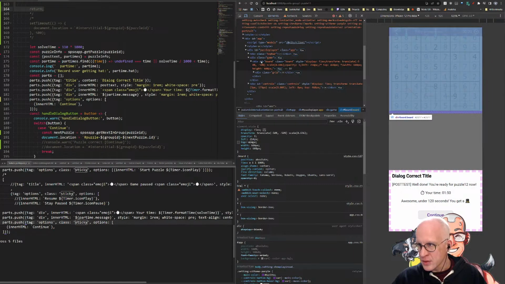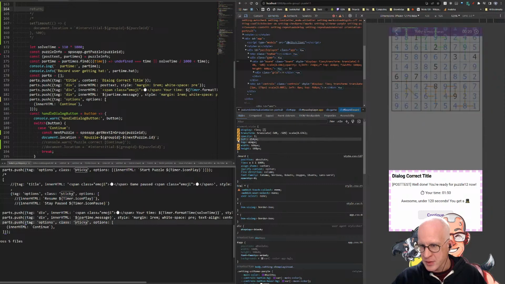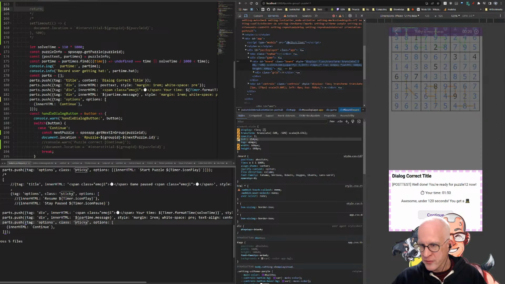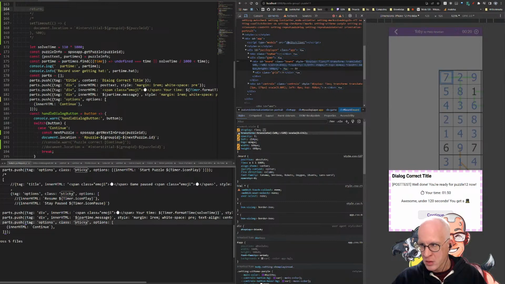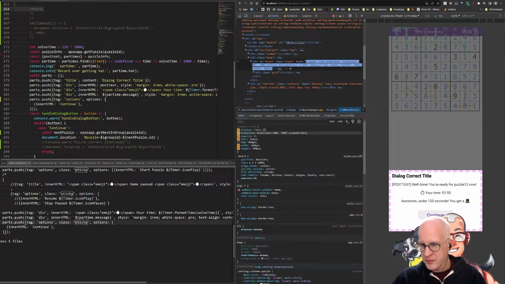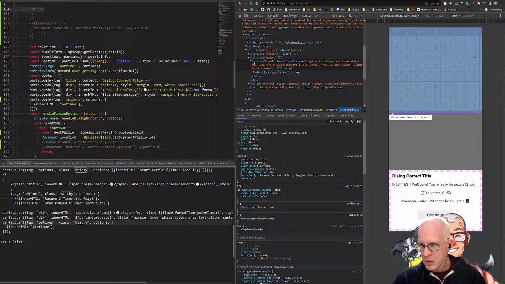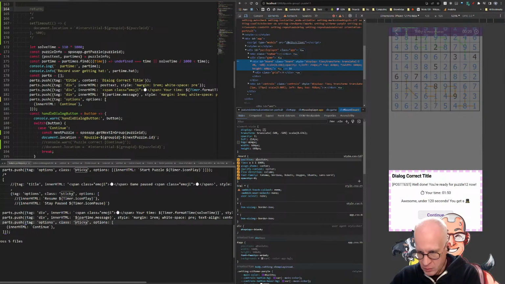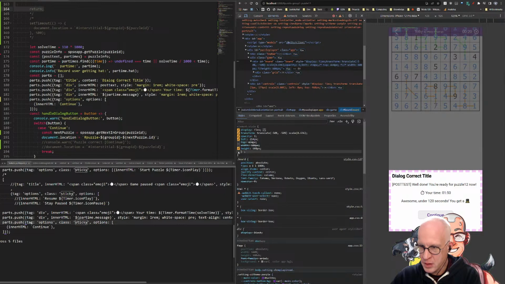So if I do this, right? The minus 50% transform kind of interacts in a weird way. Board. So we have position absolute, center, flex direction column, yada yada. Then we have width and height.